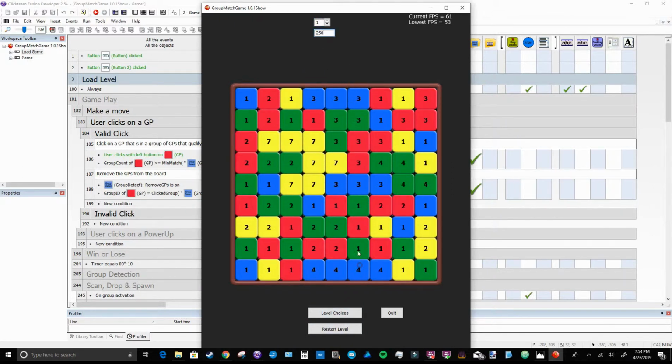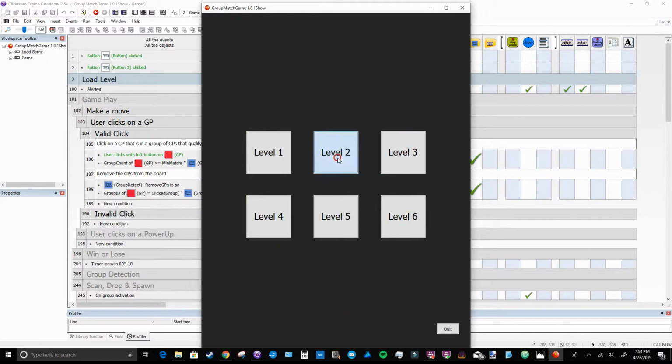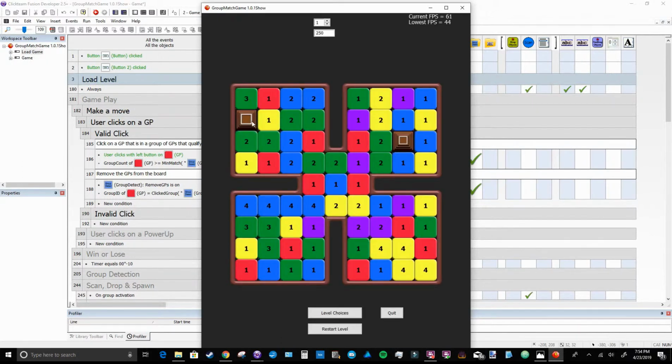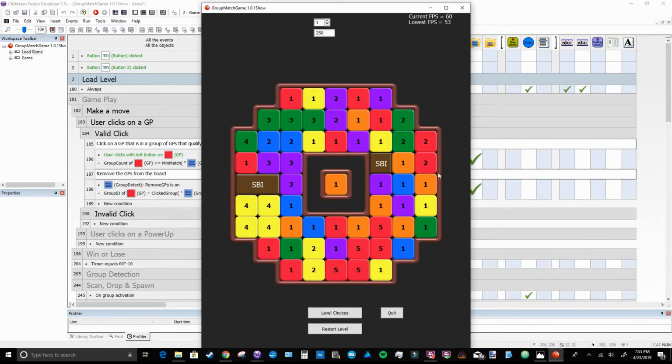Anyway, that's what I've got going on so far. What else did I do? If you remember from the editor, you can put in different things like blockers. These brown things here would be blockers, and of course nothing will fall down past them. I've got that coded in for any blockers that you use. That would be the same for SBIs. They're a type of blocker, so nothing can go past them.